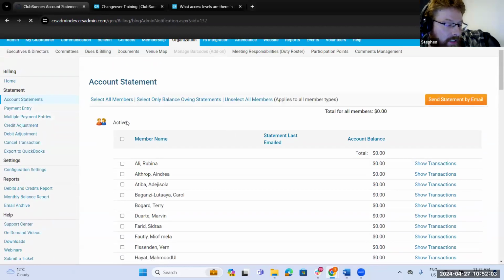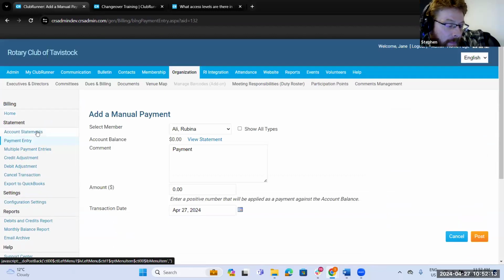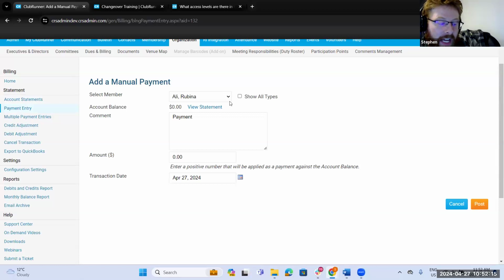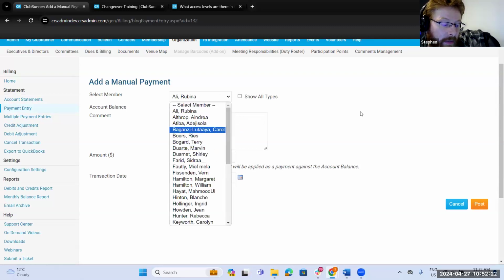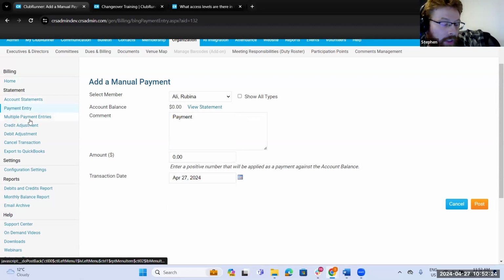Payment entry. If the member paid by check or another method and you wanted to record it, you would just click on payment entry. And again, you can just add it to this member. You can enter an amount and the transaction date, and you can select the different member. Multiple payment entries. If you wanted to add multiple payment entries, you can do that instead of going one by one.